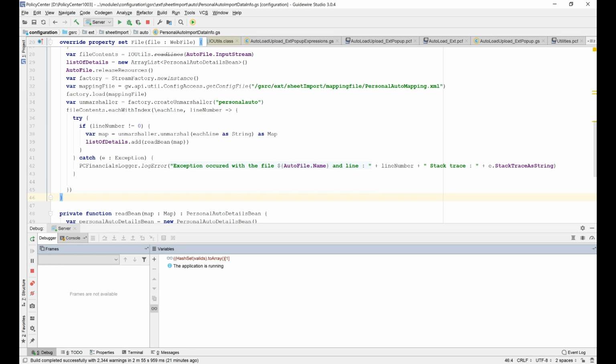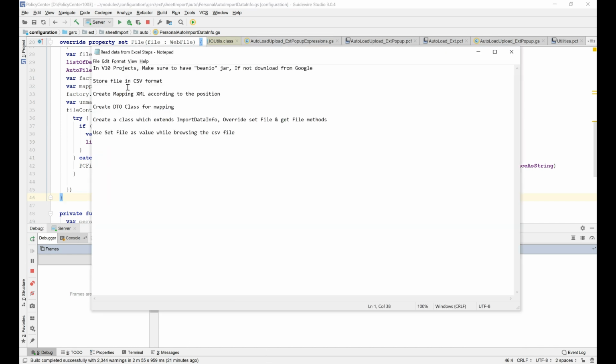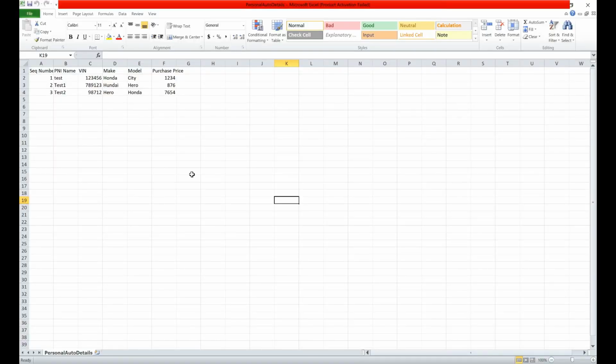And then make sure we are storing the Excel file in the CSV format. This is an example file, personal auto details. I thought to create a personal auto policy, and we will do those things in the upcoming videos, but now we will read the file. So these are the details, and make sure this is in the CSV format.